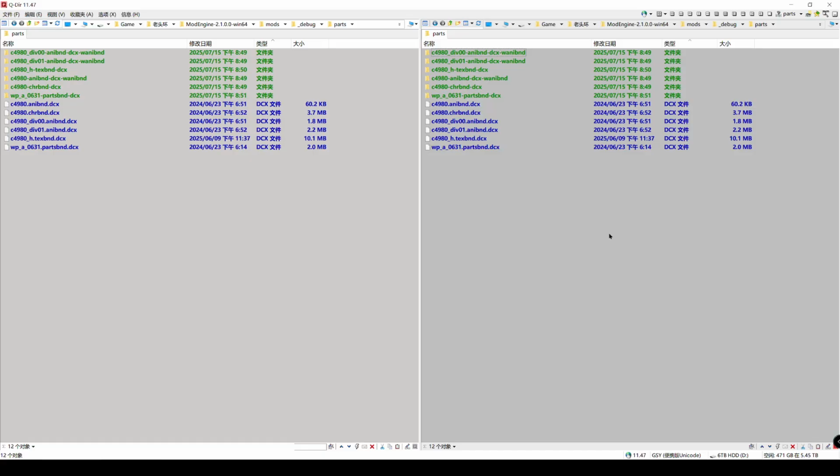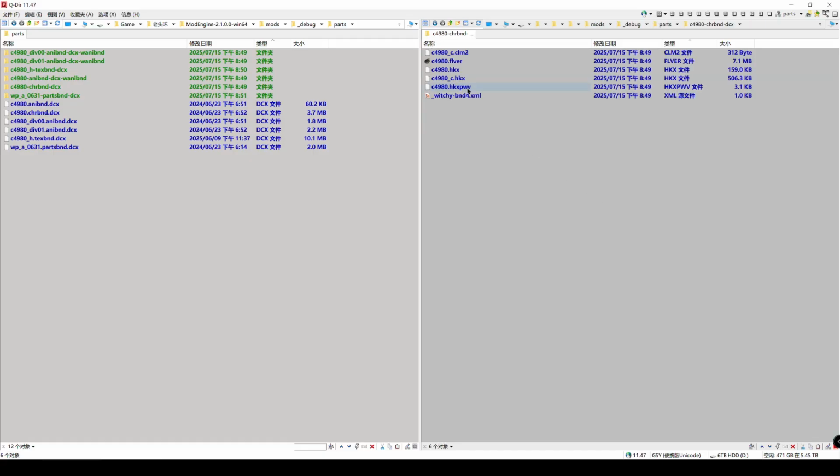And then we need to edit the model of the bird. Let's open this FLVER file.